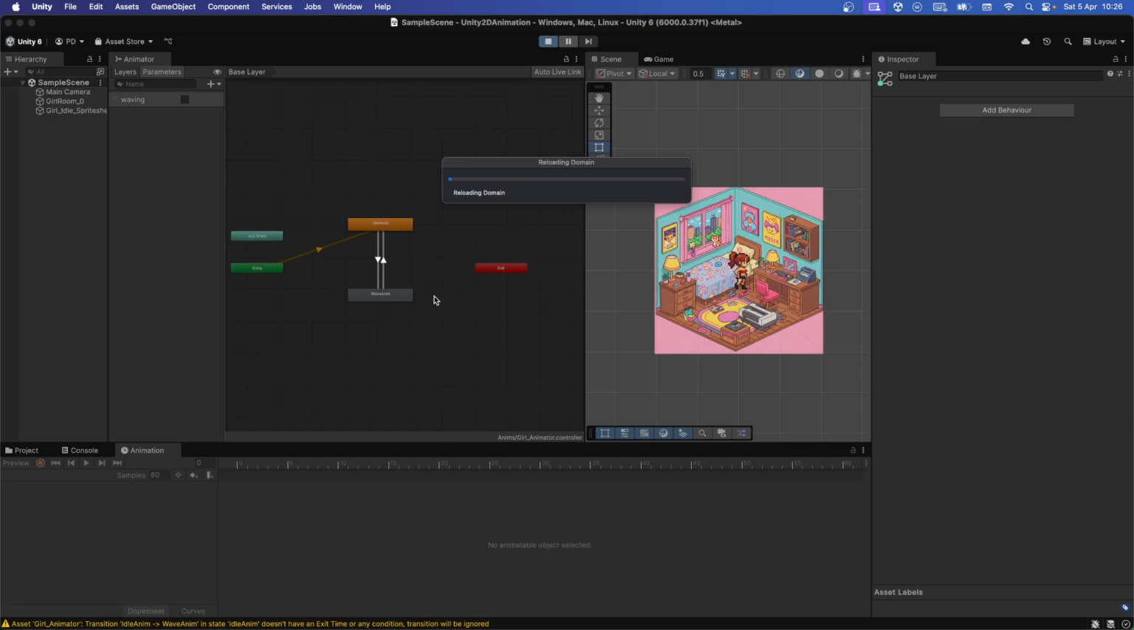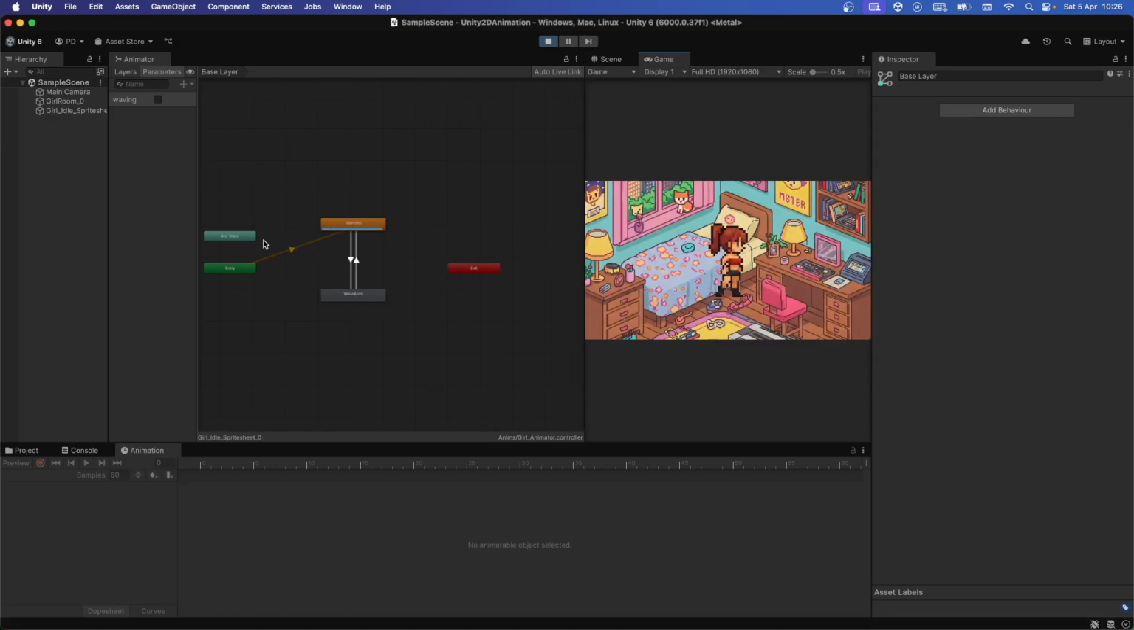Let's play and test the transition. You can click on the Waving variable in the Animator editor and set it to true or false, and the character will change animation. Perfect.